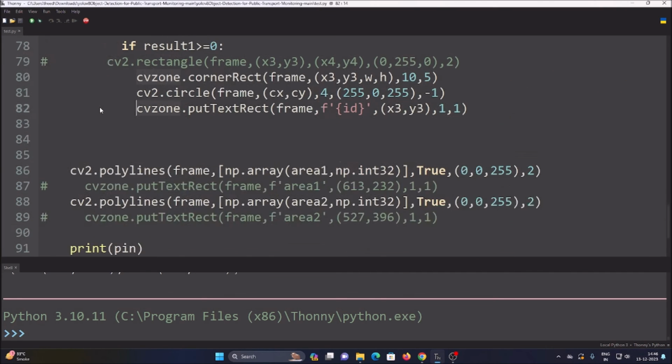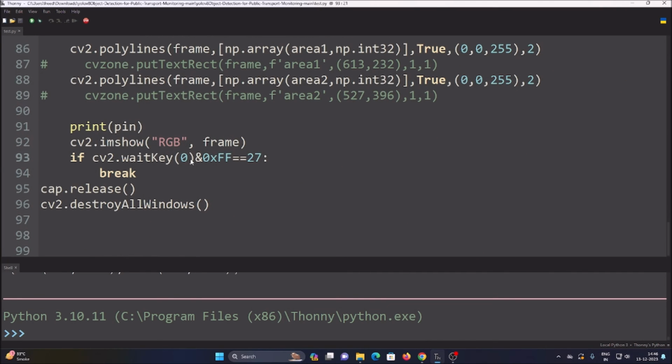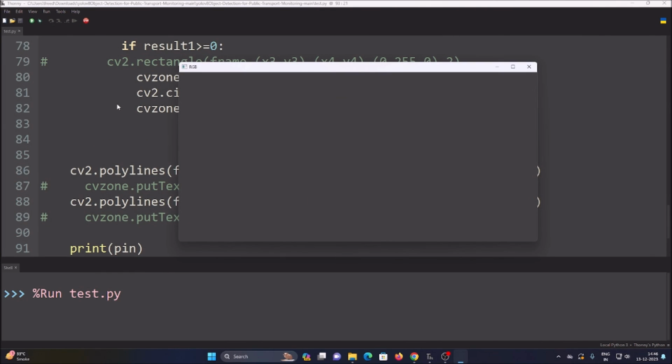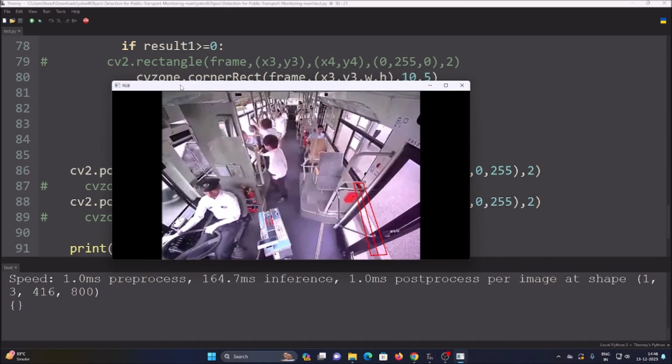Done. Save the code. Now let's just start our while loop. Save it and run it. So we started our while loop.